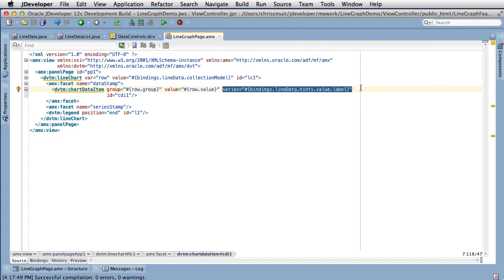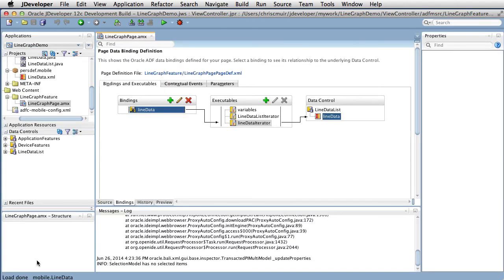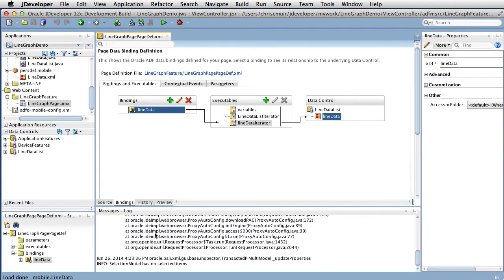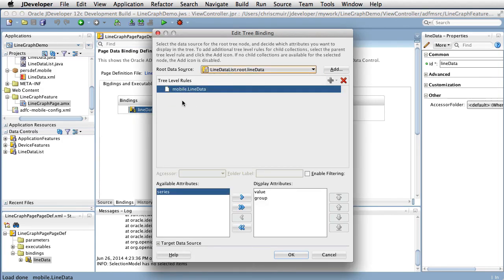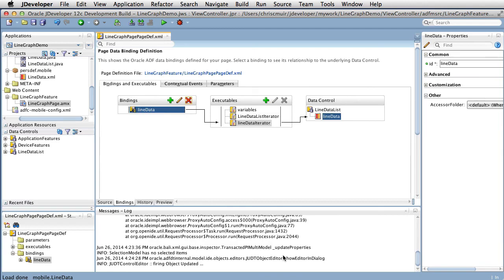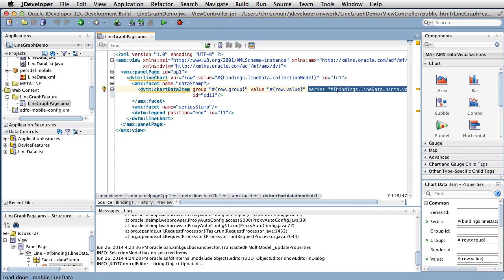Unfortunately, the series property is wrong because the previous dialog didn't give us the ability to define the series. As such, we need to fix this property to map to the row.series from our LineData collection. As the series attribute isn't available in the bindings, we need to access the page's bindings and include the series as one of the display attributes. Then, back in the page, rewrite the series property to access the row.series binding.